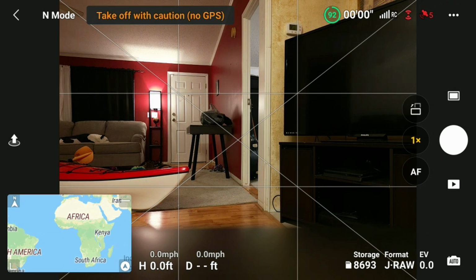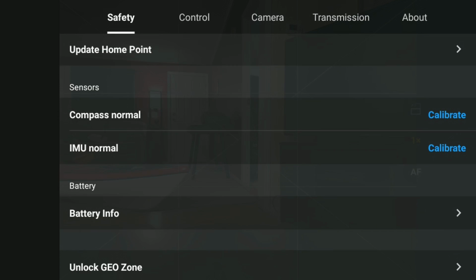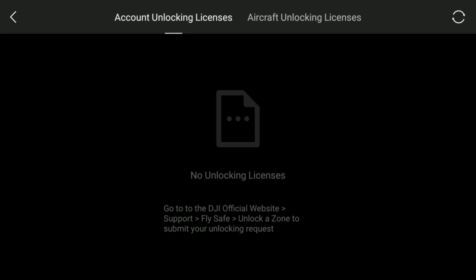So I launch the DJI Fly app and tap the three dots in the upper right of the screen to access the menu. I scroll down and tap Unlock GeoZone, then tap the refresh icon in the upper right of the screen, and there it is. Refreshing unlocking license list failed. I was kind of shocked. Did this mean that something was wrong with the Fly app or the Mini 3?